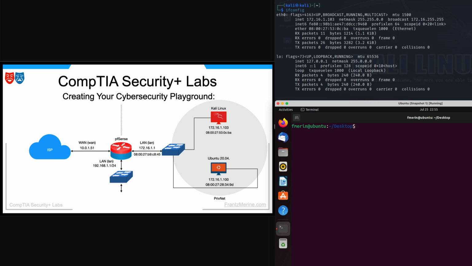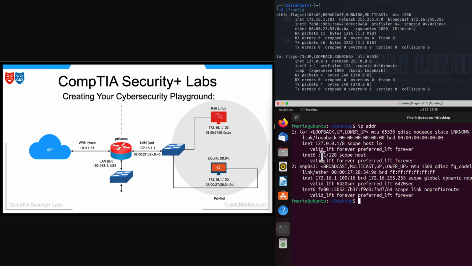So we're just going to make that a little bit bigger, and I'll do ip addr for this one so we can see the same concept here. And once again, I'm looking at the IP address. It's 172.16.1.100, and the MAC address is 08:00:27:28:34:DA. Okay, great.